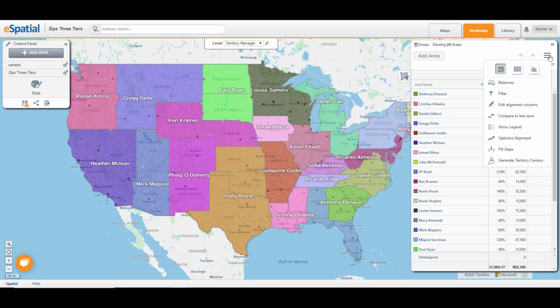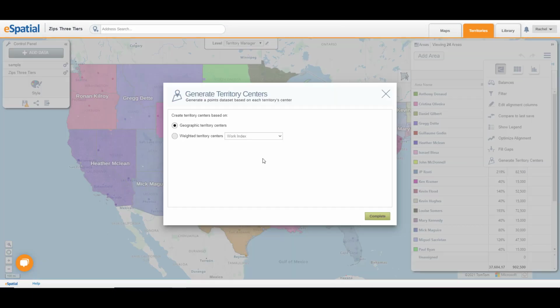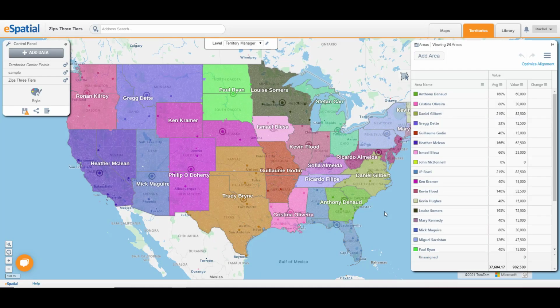A new feature available to users with our Advanced Territory features is the ability to generate territory centres. This allows you to generate a point dataset that calculates the centre point of your territory based on either the geographical centre of your territories or weighted centres based on your balanced data.